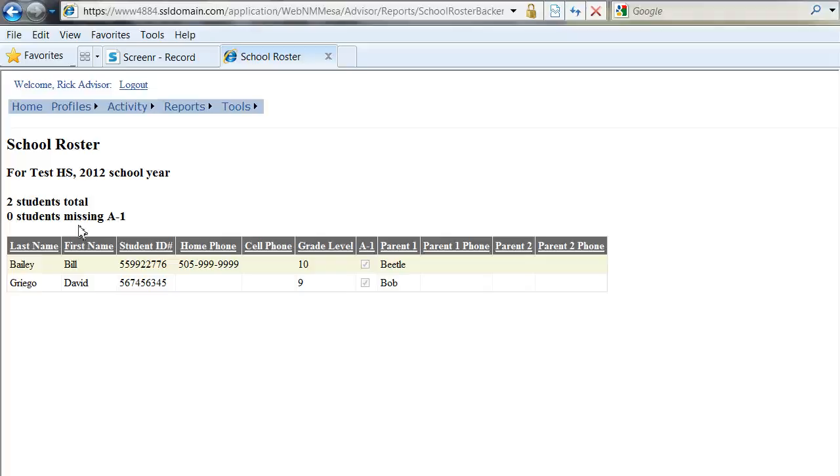Some of the information that we've put on here, we were told by advisors, would be helpful to have on this form, because this is a form you could take with you on a field trip and have all of the contact information for the students and their cell phones and the parents and their phone numbers all in one place. So that's one of the uses of this report.